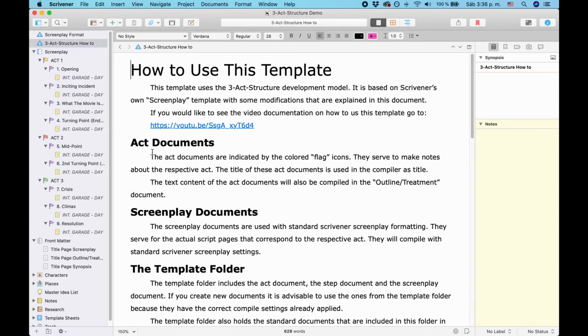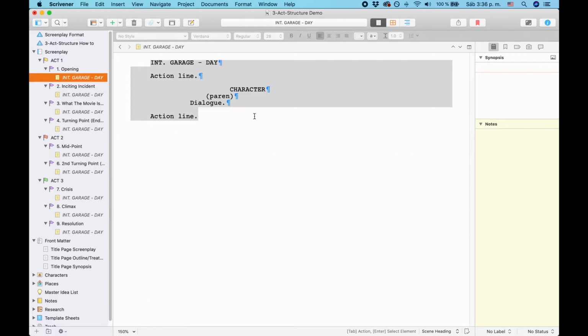Okay, if you're not familiar with 3-act structure, just Google it, pick a screenwriting book of your choice that is about that. There is a ton out there. Okay, now having said that, let's see how this template works. You have the structure steps here from 1 to 9, opening, inciting incident, what the movie is really about, turning points, and so on and so forth. And inside of each step document, there is a screenplay page. So you're going to write your screenplay inside of these screenplay documents.